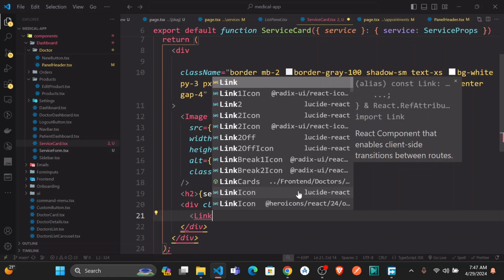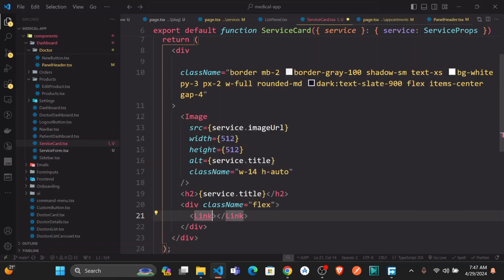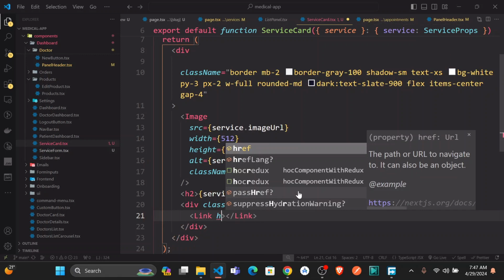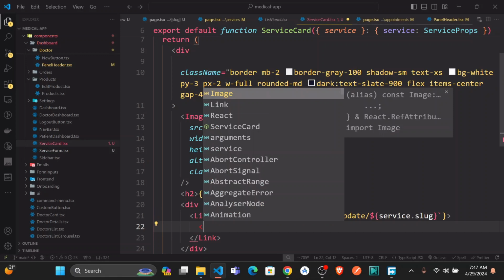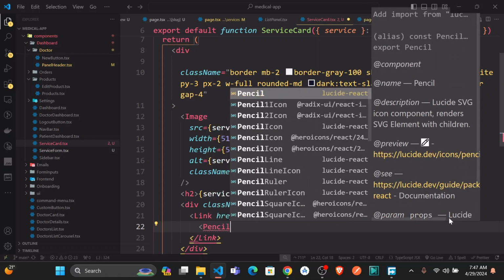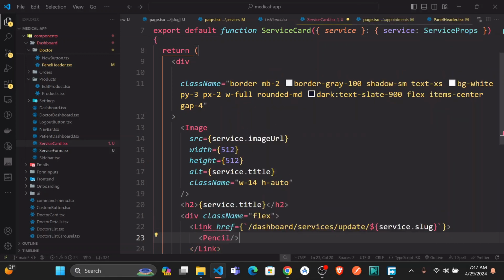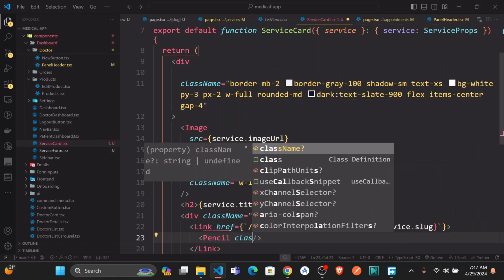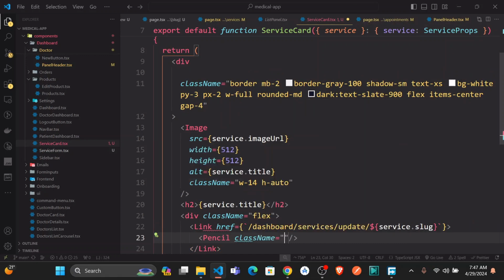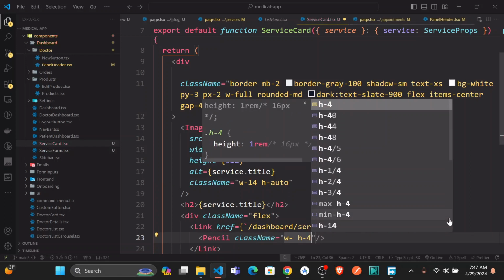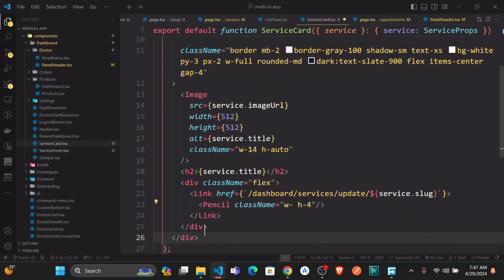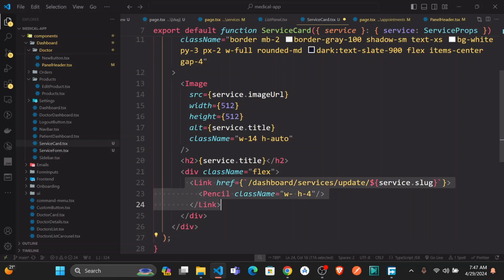Okay, so let me just have the link, and this is where I'm going to put this href like this, and then here I'm just going to specify a pencil icon. So pencil, just like this. Go ahead and give it a class of width is 4, height 4. Okay, and just simply duplicate this link.